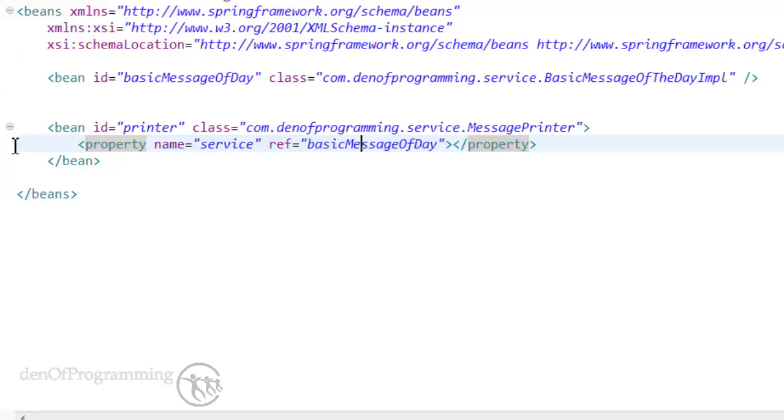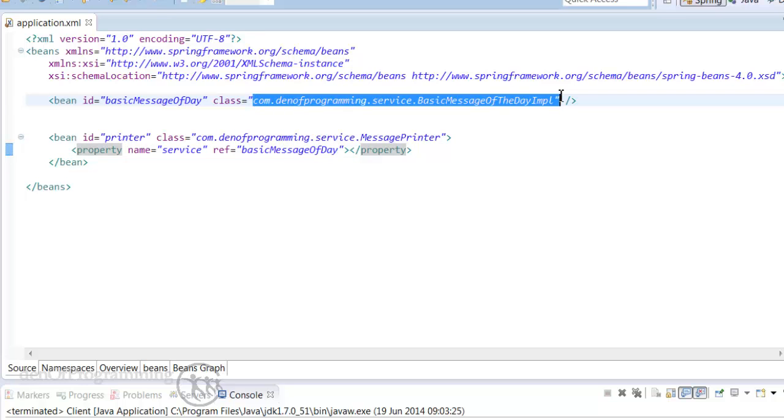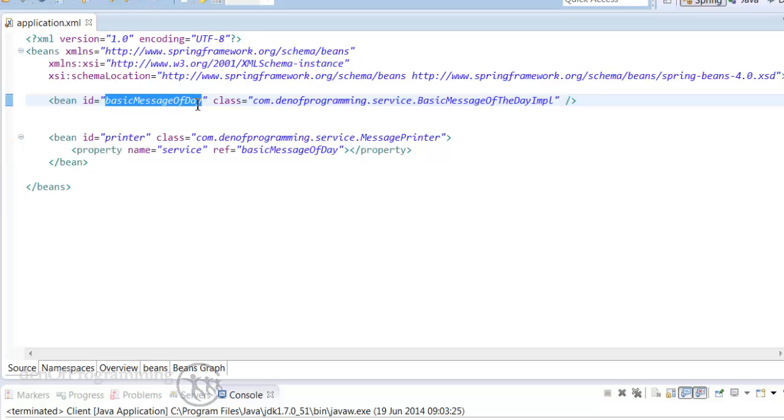A little bit later on I'll show you that Spring Tool Suite is pretty smart. It actually validates this XML using that schema, and it will tell you whether you've made any mistakes. It also cross-references it with the Java code as well. At creation time, we'll instantiate an instance of basic message of the day implementation and give it an ID of basic message of the day.